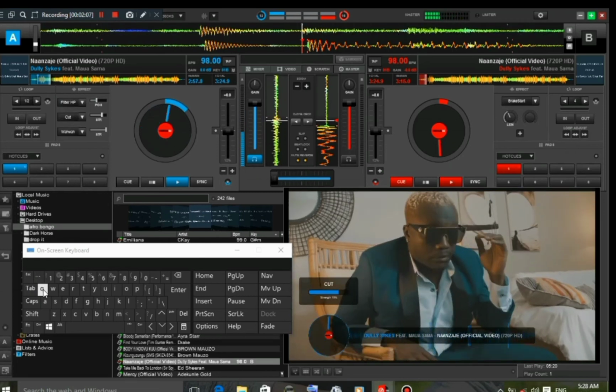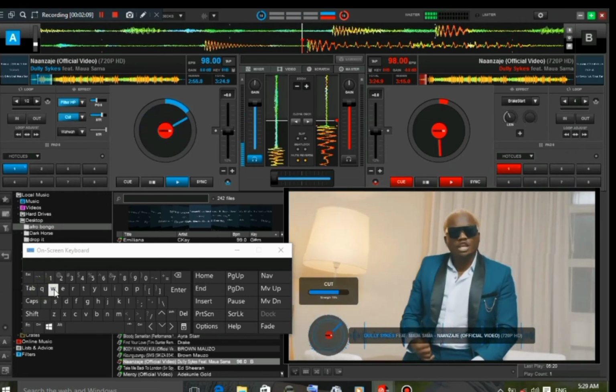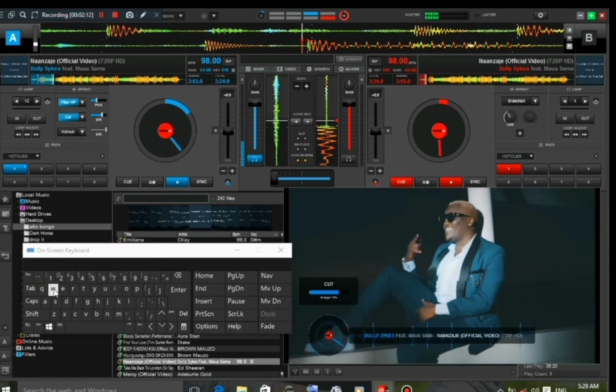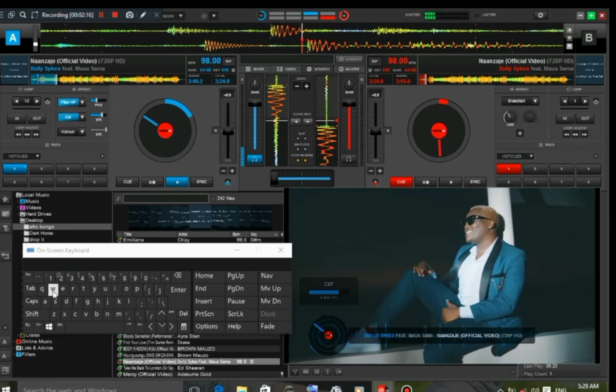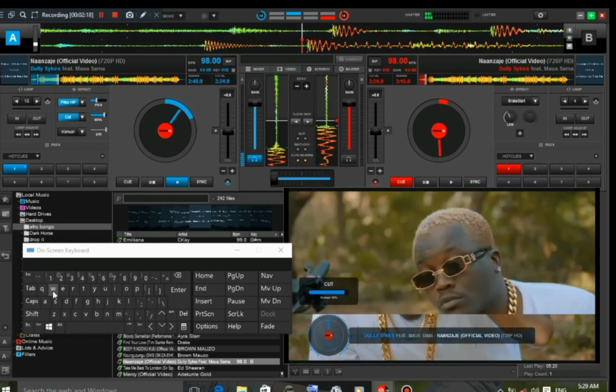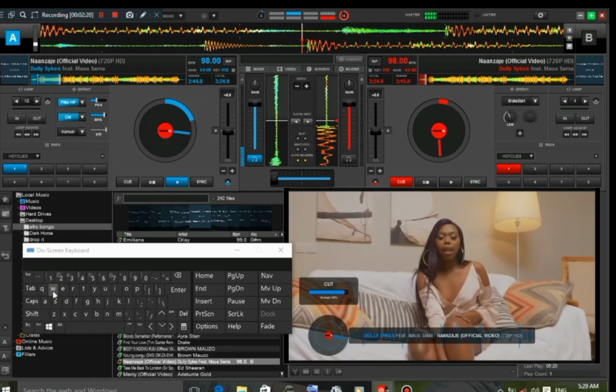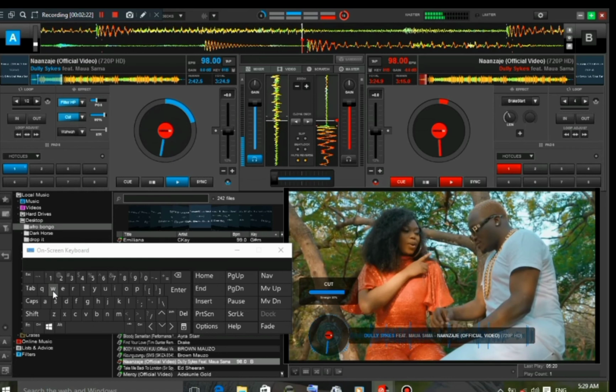then my W, I'm using it to change the cut effect to increase or decrease the beats like this. It's one, and it's like 1 and 6 beats.